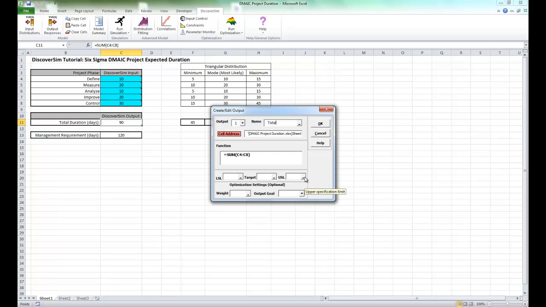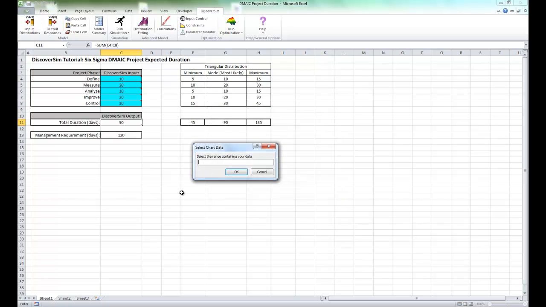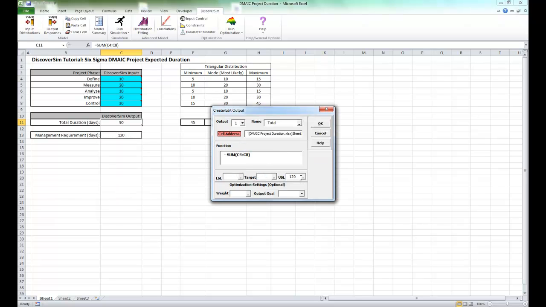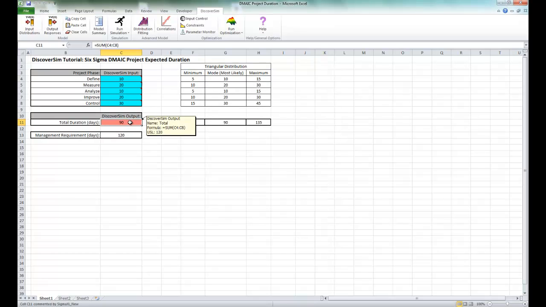And as you'll recall, management had a requirement that this project be completed in no more than 120 days. So we're going to reference the cell with that value, and we're going to use that for our upper specification limit. So once you've done that, you can click OK, and you can hover over the cell, and you'll see that the formula, the specification limit, and the name of the output are all correct. So at this point, we're ready to run our simulation.